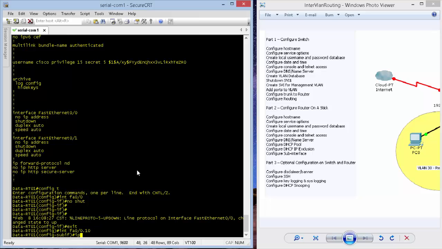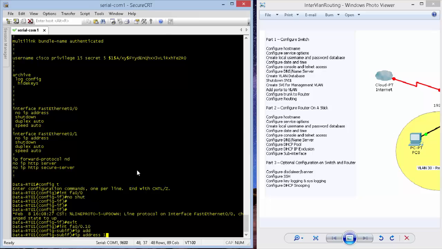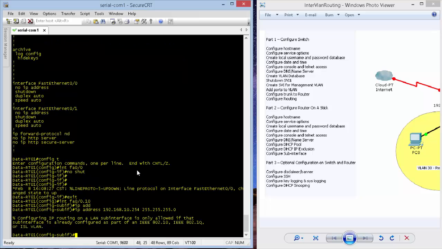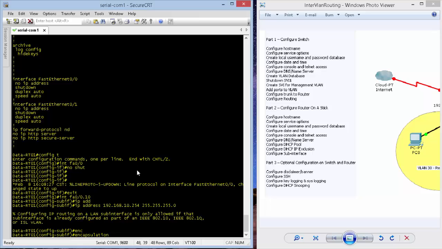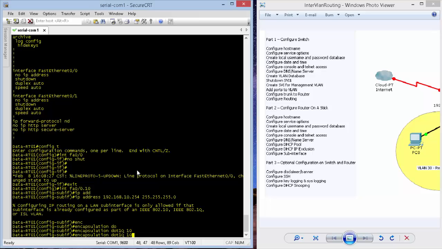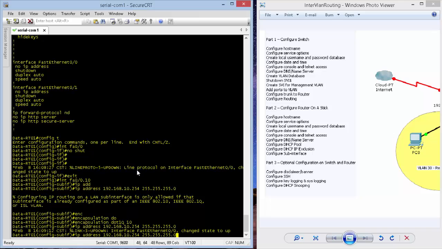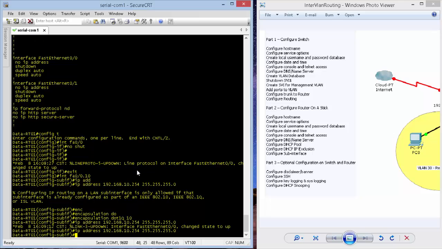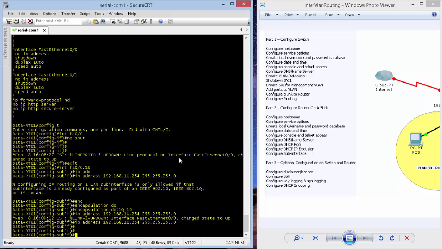The IP address is going to be 192.168.10.254, 255.255.255.0. Oh, first we have to do the encapsulation. So let's do dot1Q 10, and then we'll do the IP address. So as you can see, it came right up.